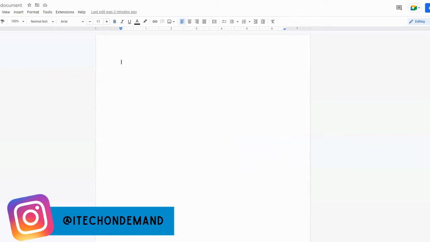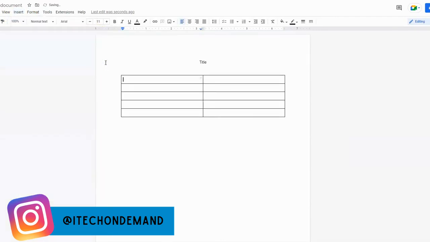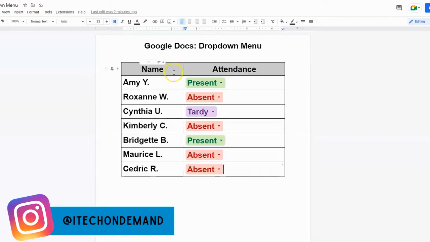Now, if we were starting from a blank document, you would simply need to, of course, insert a title at the top, whatever you want. And then you would simply need to insert a table. Now you can add however many rows and however many columns that you want to, but this is how you would need to start. And for me, I've already done this.